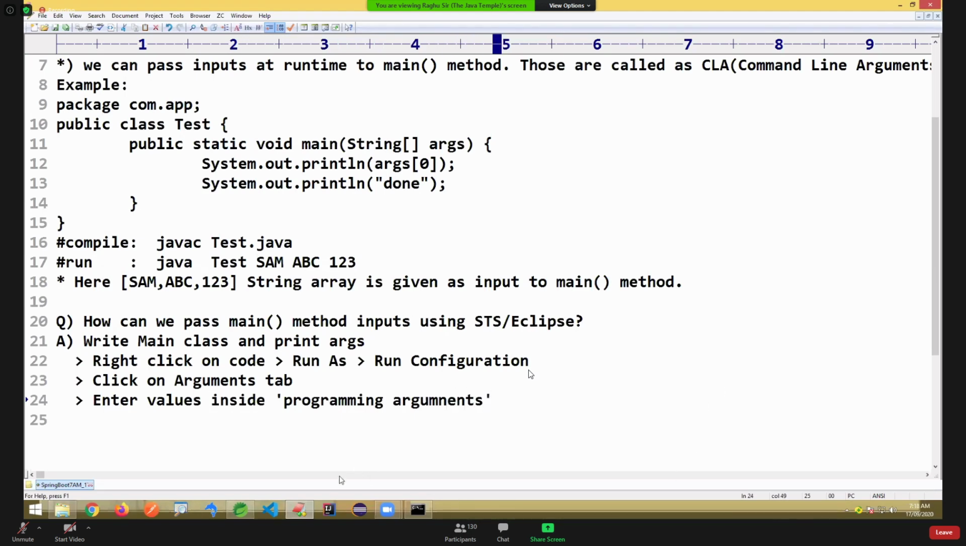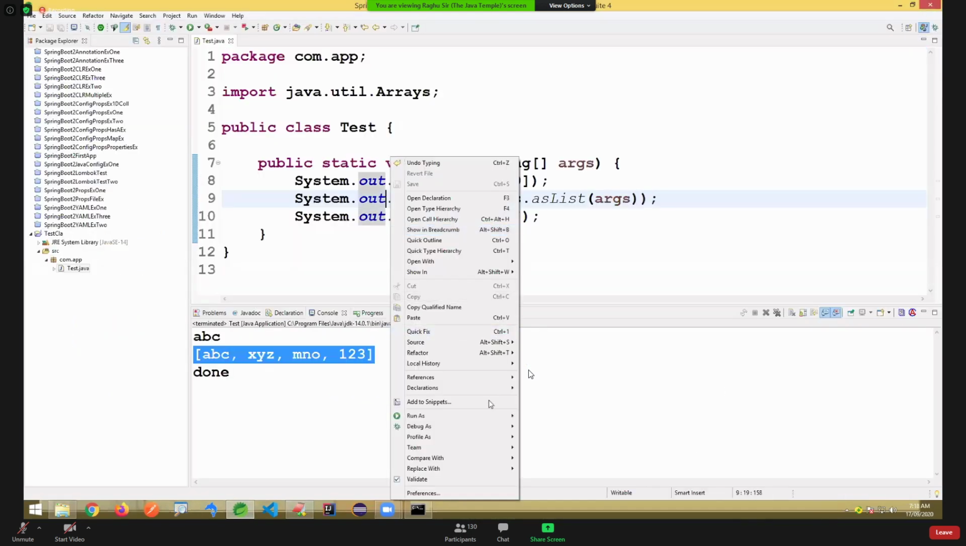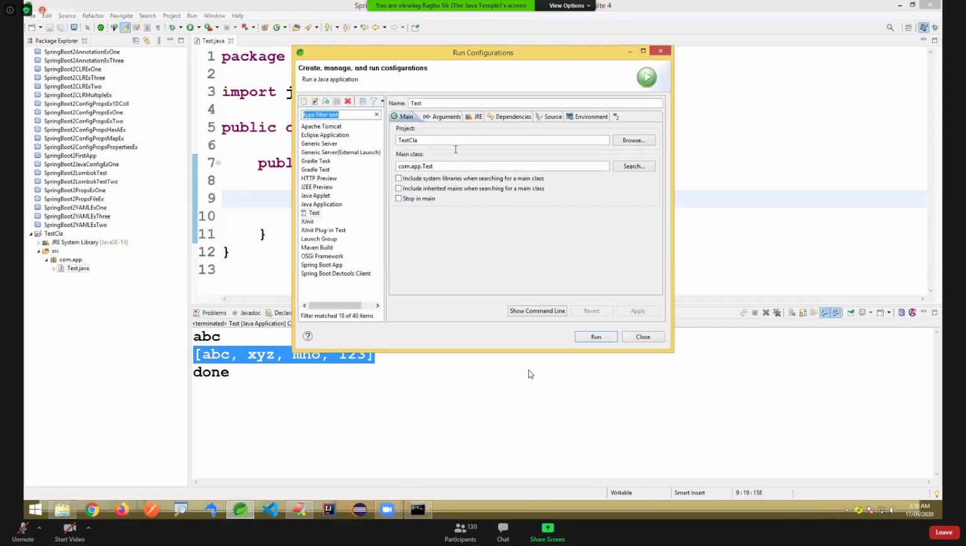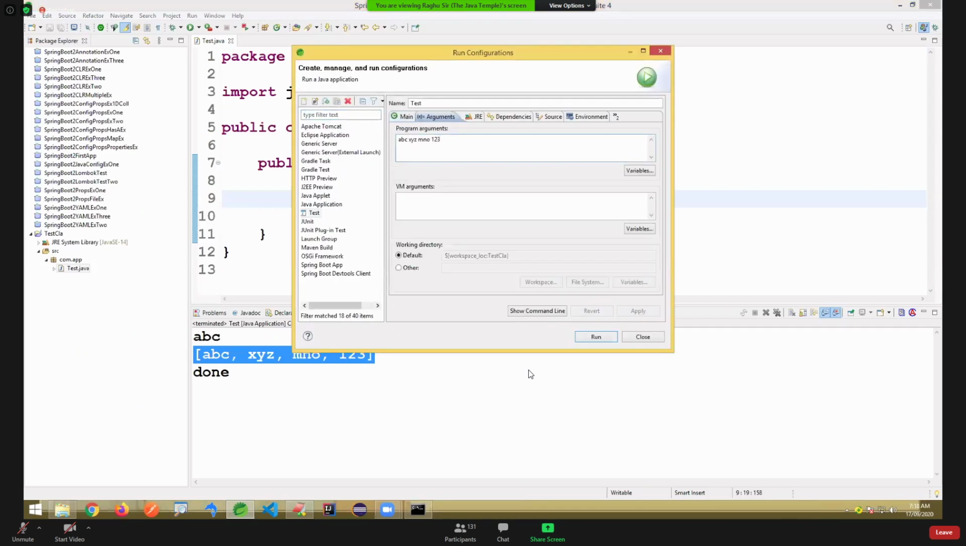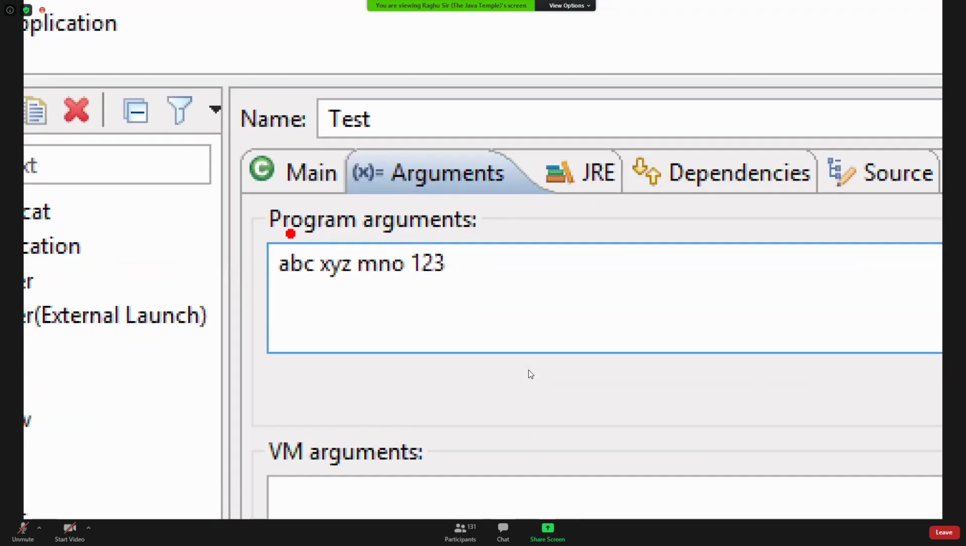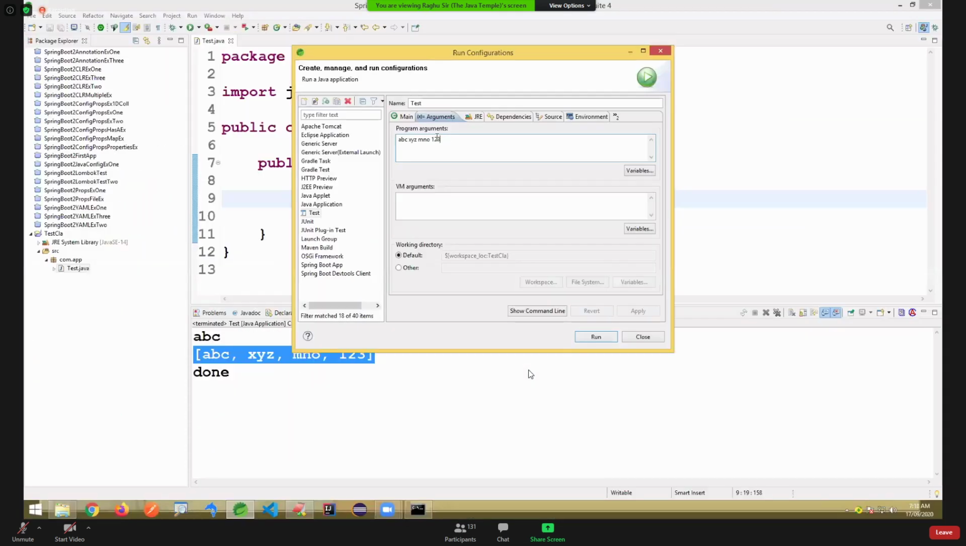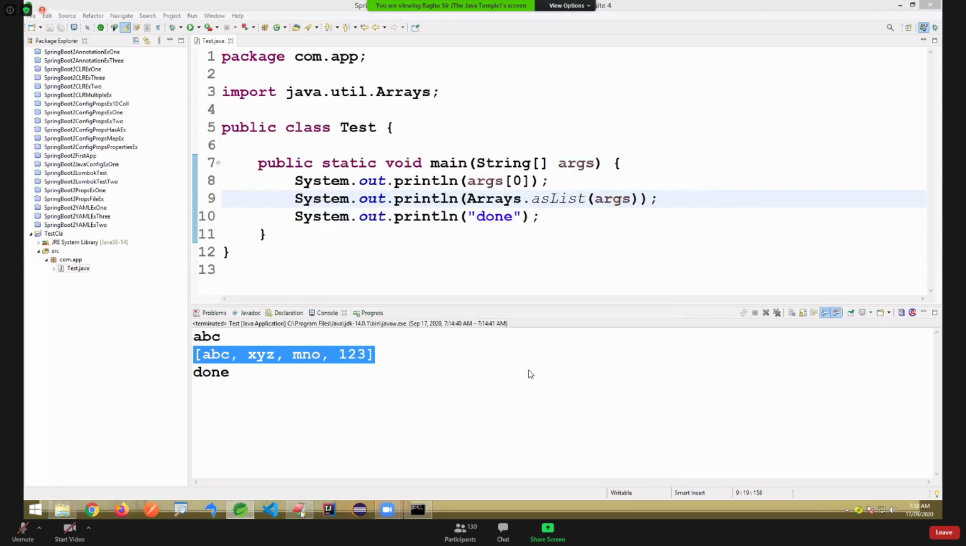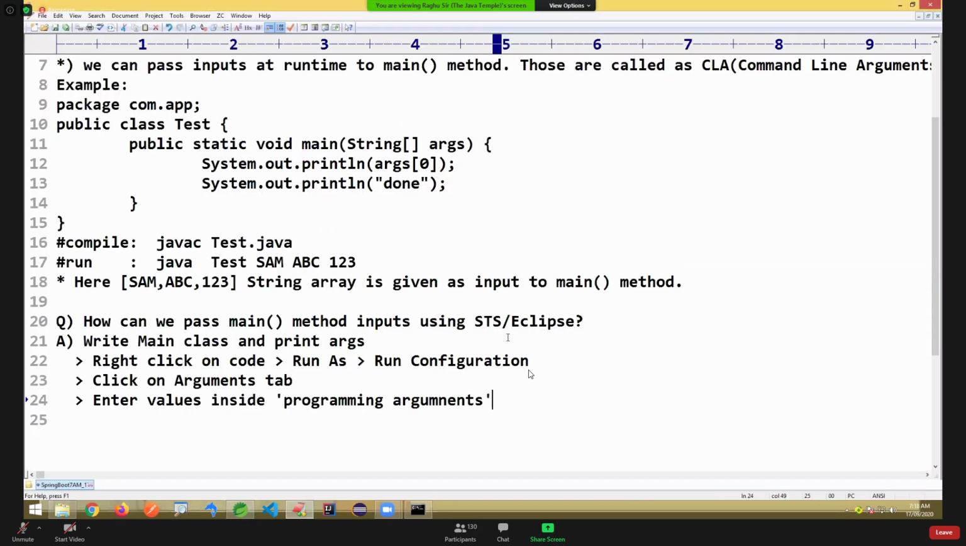Okay, program arguments. Right-click on this code, run as, run configuration, arguments. You will see program arguments here. Look at the word, it's program arguments. Inside the program arguments, you enter the value, click on the apply button and the run button. Enter values, apply button and run button.